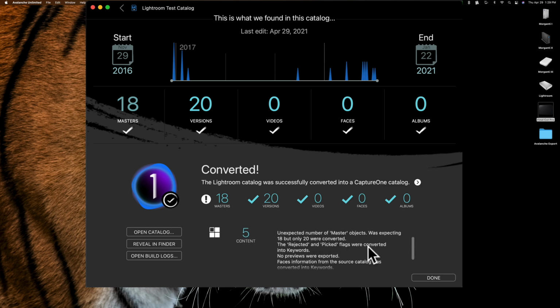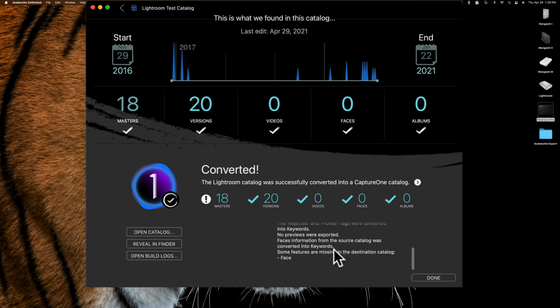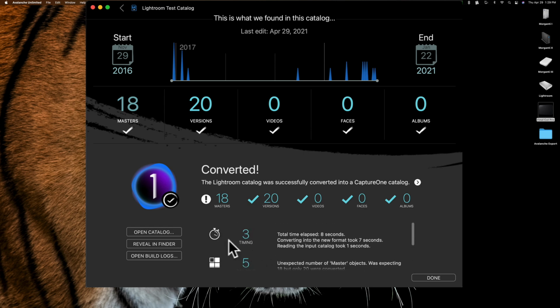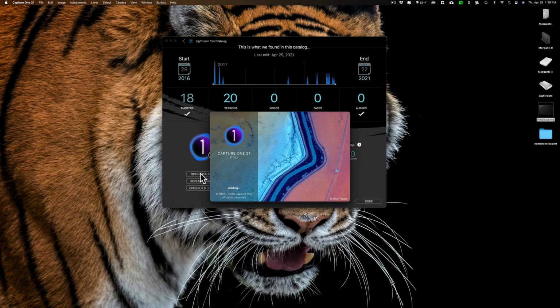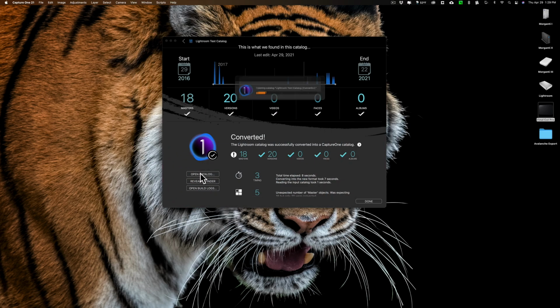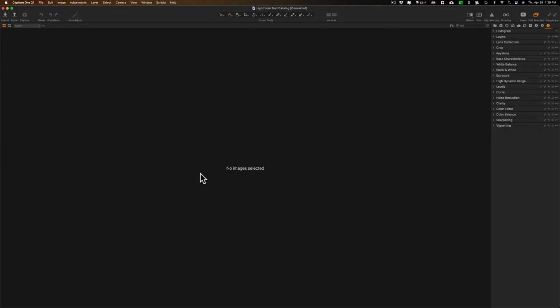The rejected and picked flags were converted. All right, that's good. Well, I'm not really sure. We'll open it up and see. Let's open the catalog and see what happened here. It's going to open up Capture One with this catalog, and we'll look at these images, okay?